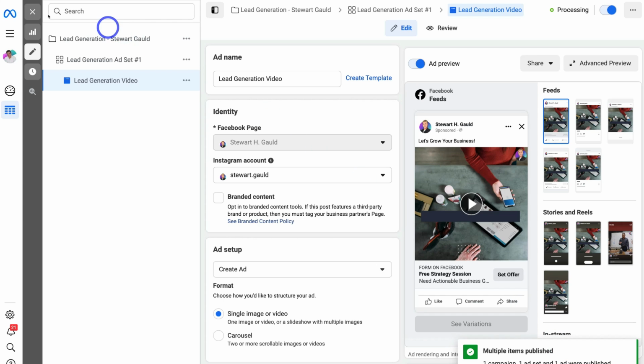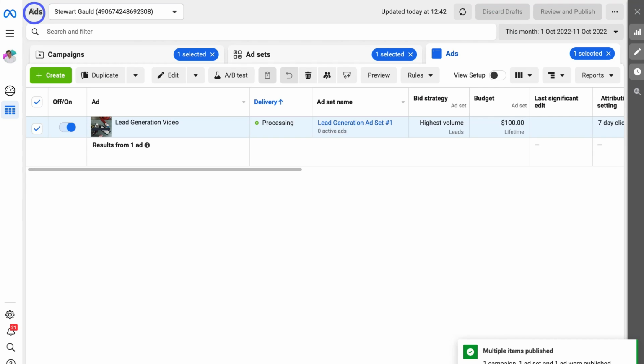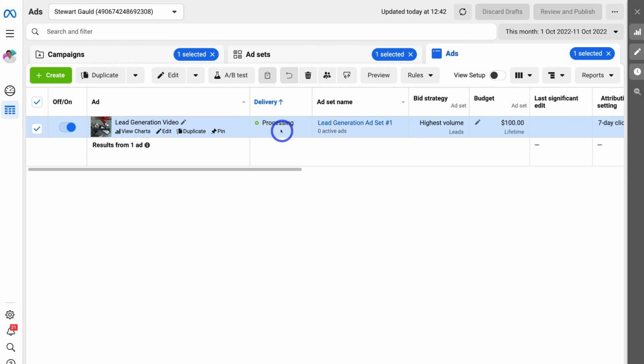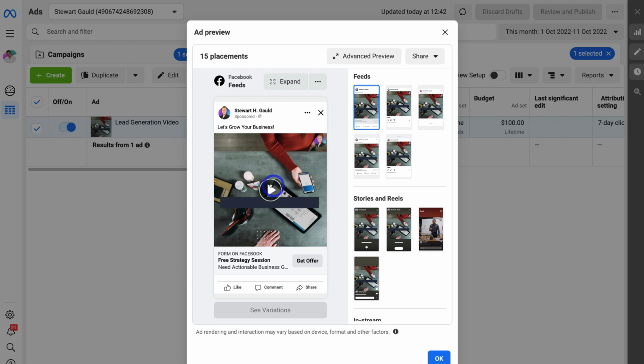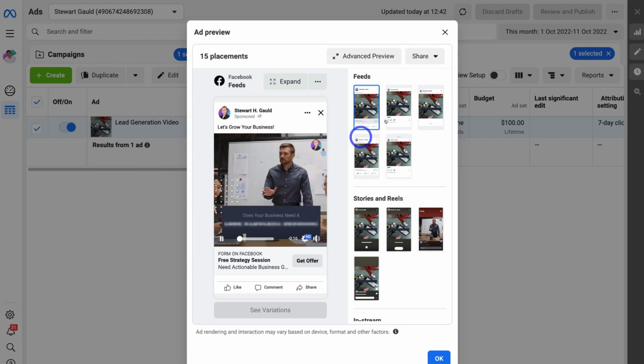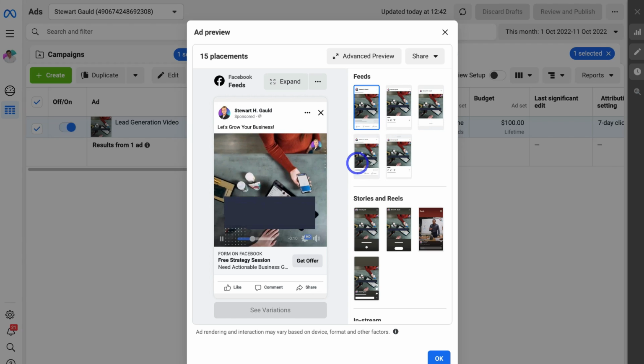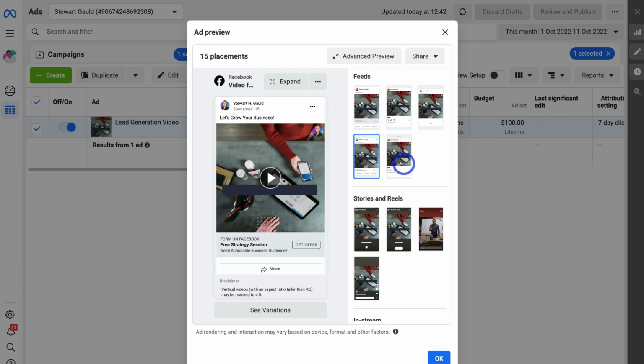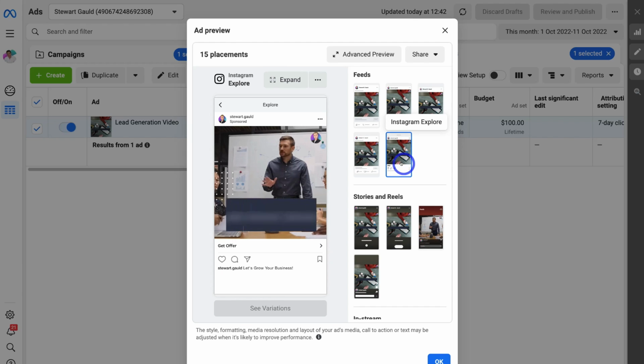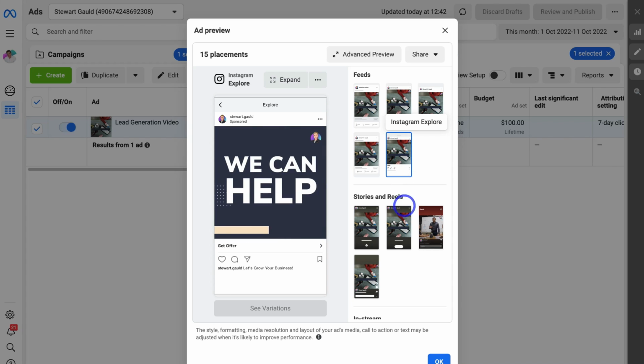Okay, so what we're going to do is navigate up to the top left hand corner and click close, and then navigate down to ads, and you can see down here that our ad is processing. This can take usually around 1 hour before your ads are active. Now what we can do is go ahead and preview our ad. And again, we can preview what our ad will look like across these different destinations on Facebook and Instagram. So again, I like the look of this. We can scroll through each of these different destinations where our lead generation video ad will be displayed on Facebook and Instagram.